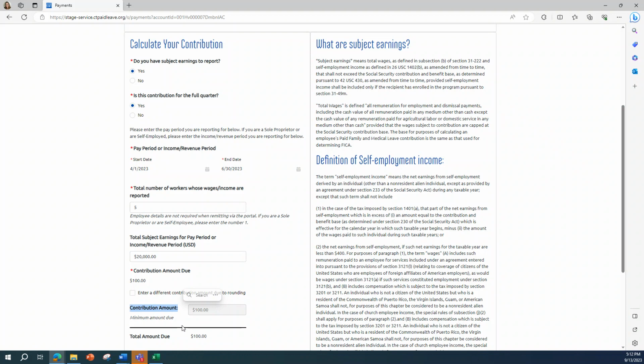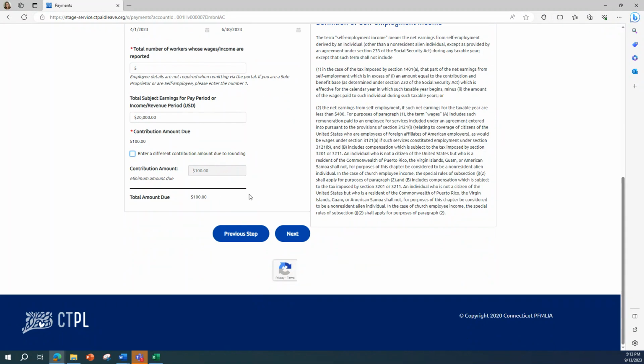If you need to enter a different contribution amount than the one that appears due to rounding, place a check mark in the box and enter the amount that you would like to pay. Please note that there must be an amount within $5 of the automatically calculated contribution amount entered, or the system will not allow you to proceed. Once you have entered or confirmed your contribution amount, click Next.